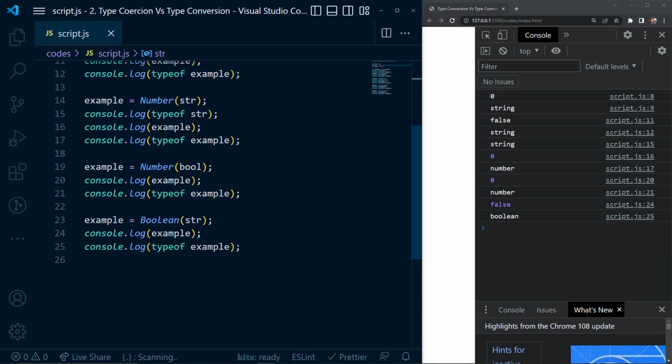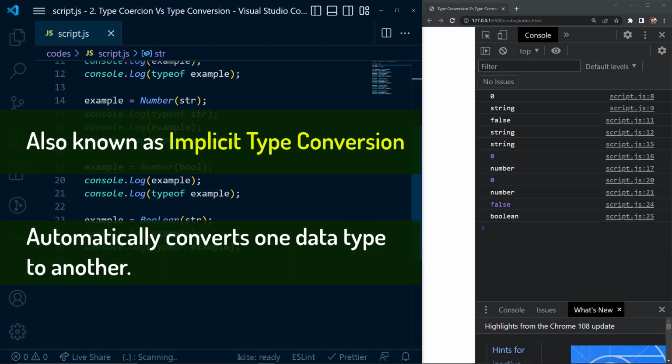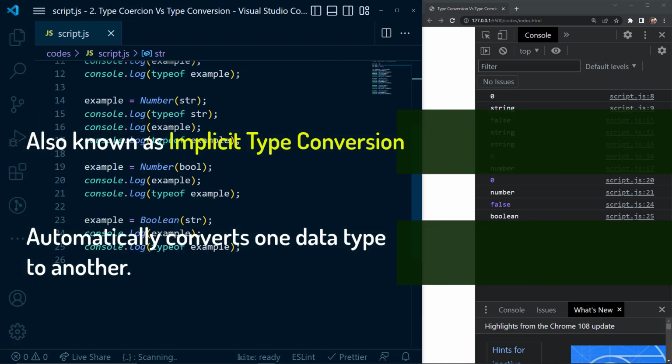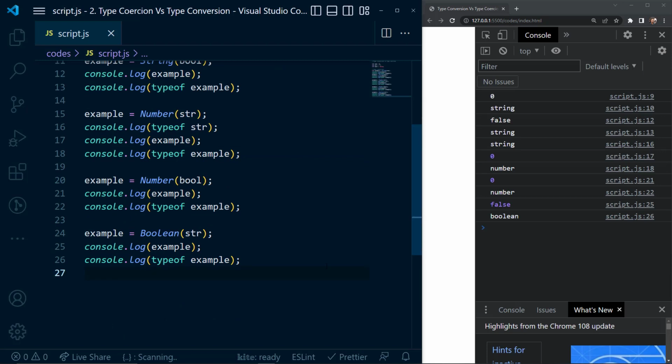Now let's see what is type coercion. Type coercion is also known as implicit type conversion. And in this method, the JavaScript engine automatically converts one data type to the one best suited for a particular operation. Let's see by examples. Before we move, let me put some comments here. So I'll say type conversion, okay? And here, let me put type coercion.